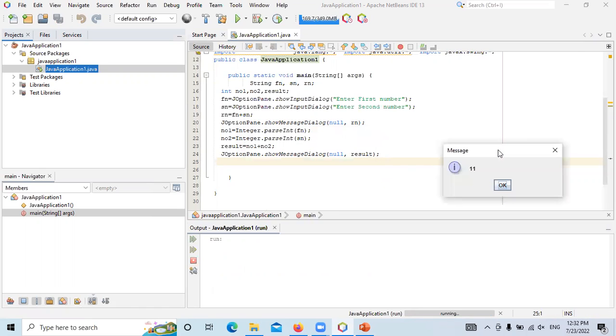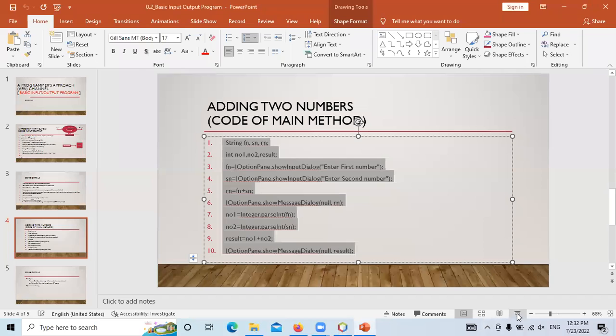What did we enter? 5 and 6. And what we are trying to do is add the two numbers. The second one is 5 plus 6 is 11. But the first output was 56. What is that about? Let's take a look at it.